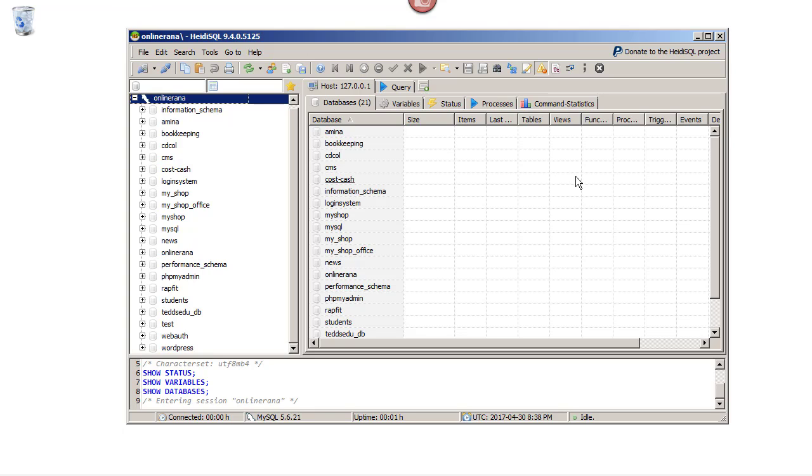Our introduction and installation of HeidiSQL is complete, and in our next lecture we will create a database. So have a good time. Take care.